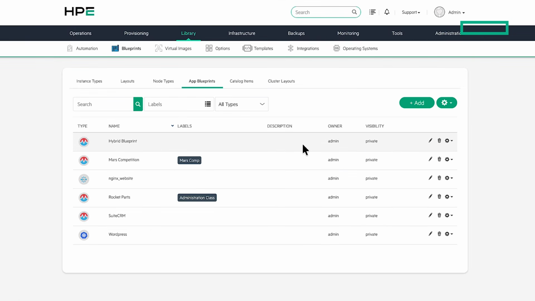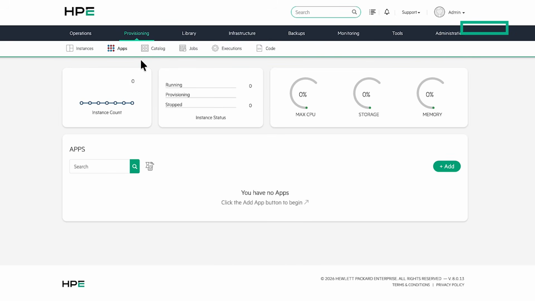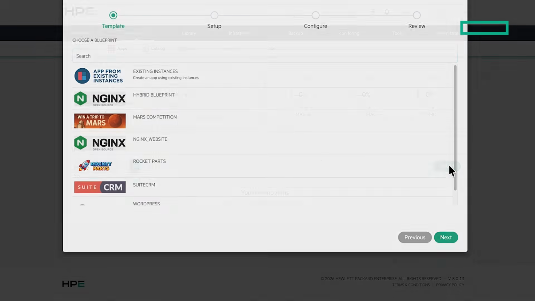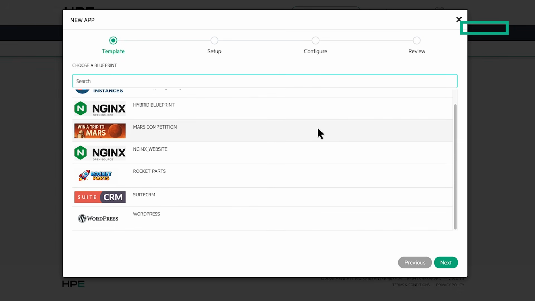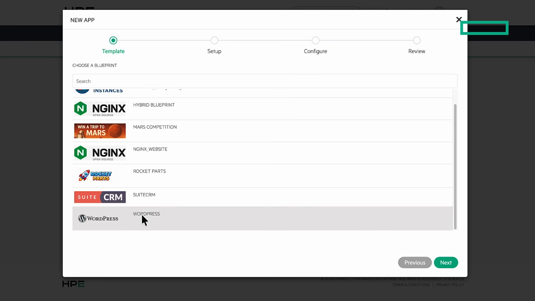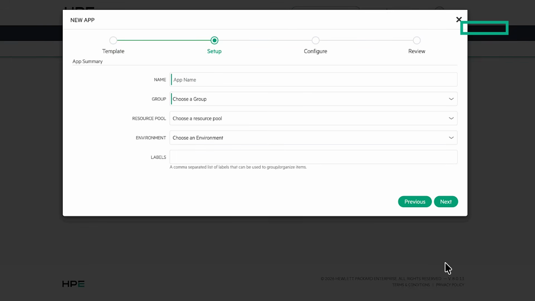We will now provision the Kubernetes application blueprint. Application blueprints are provisioned via the Provisioning Apps menu item. We click Add, and this will display a list of the available blueprints allowed by our role. At the bottom, we see the Kubernetes application blueprint that we've just reviewed. We click to select it and then click Next.